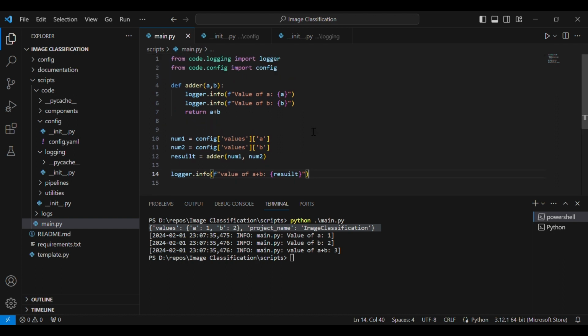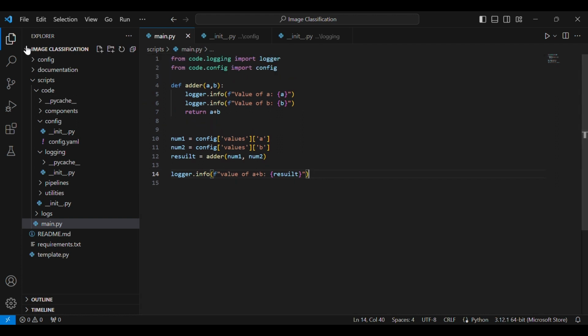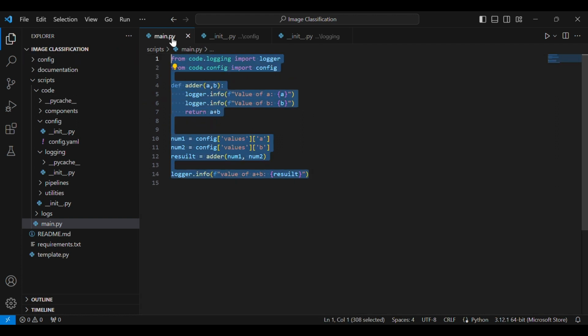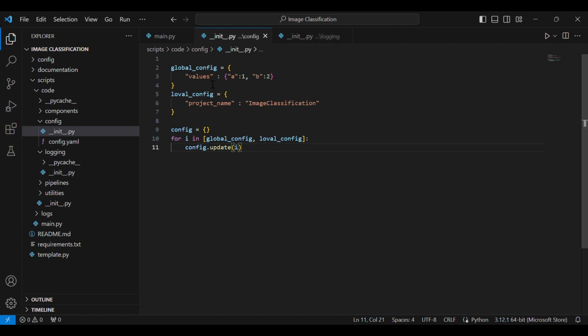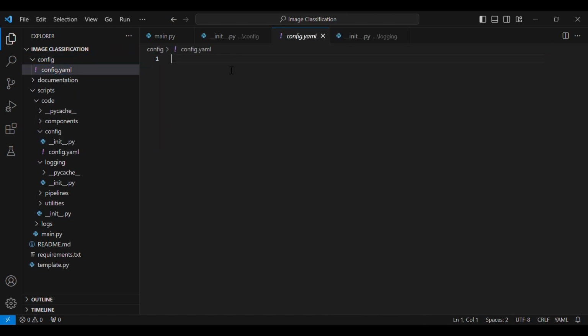Okay, so now my code looks very clean, neat. I've got my main.py and I've got my config, but in the config I'm using dictionaries. Instead of using dictionaries, we are going to use a YAML file. Okay, to do that, let's write these exact parameters in our YAML file. This is the global config.